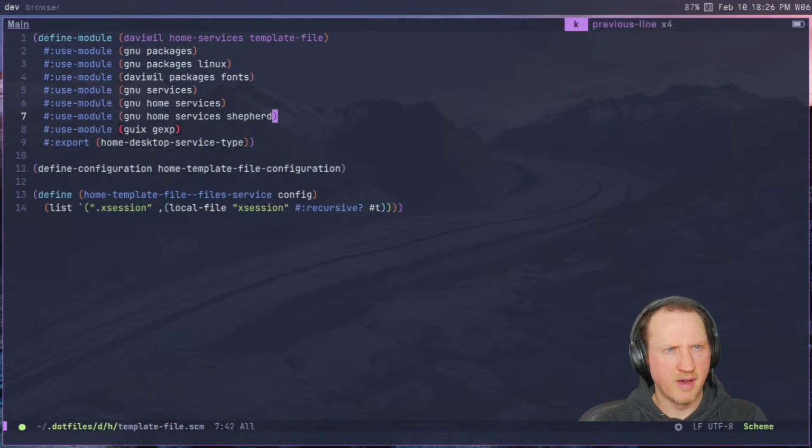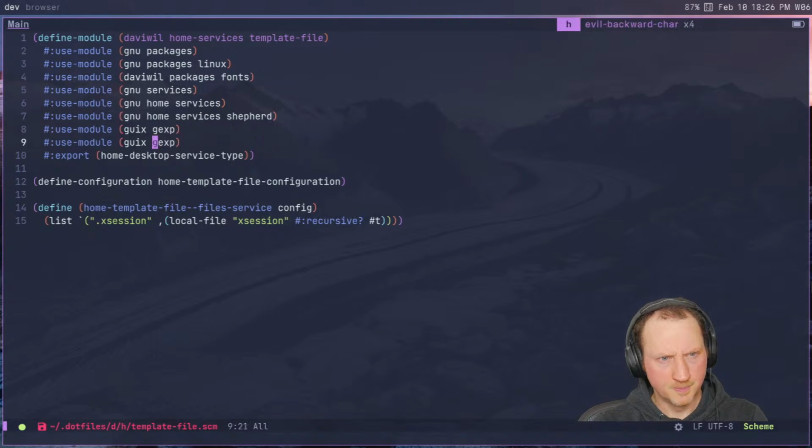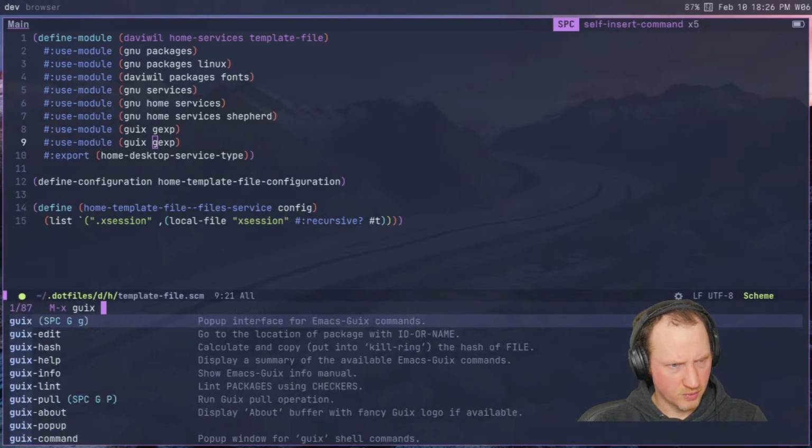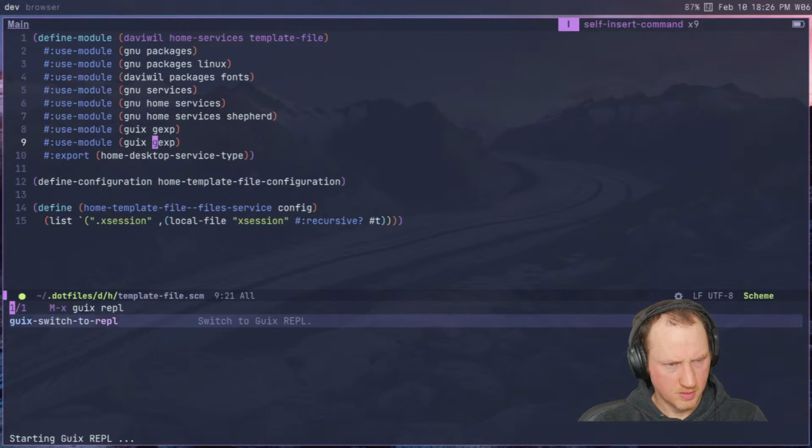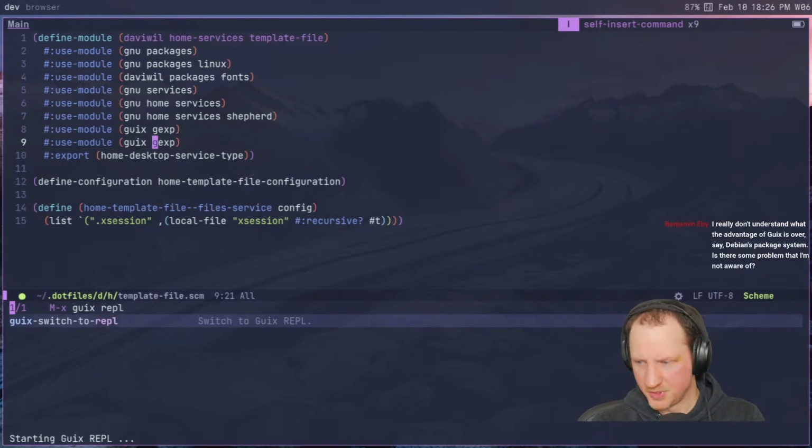I also need to have, what is it, Guix config? I need to pull up the REPL. Let's see, guix repl. Is it going to work? Sometimes starting the REPL doesn't work for me.